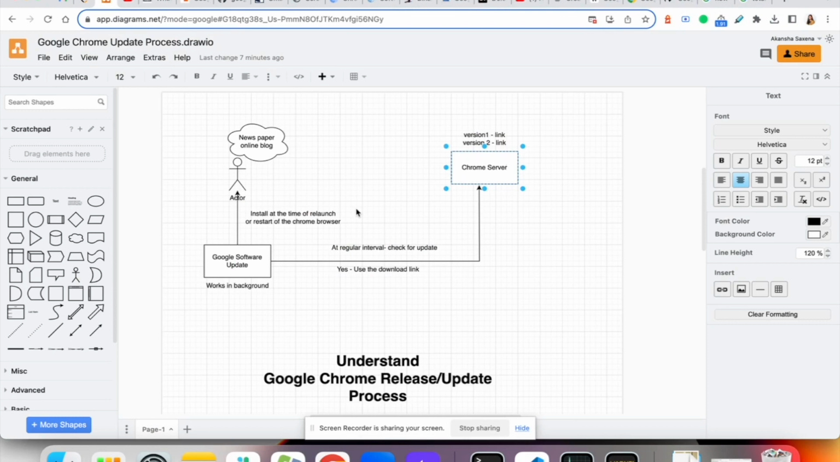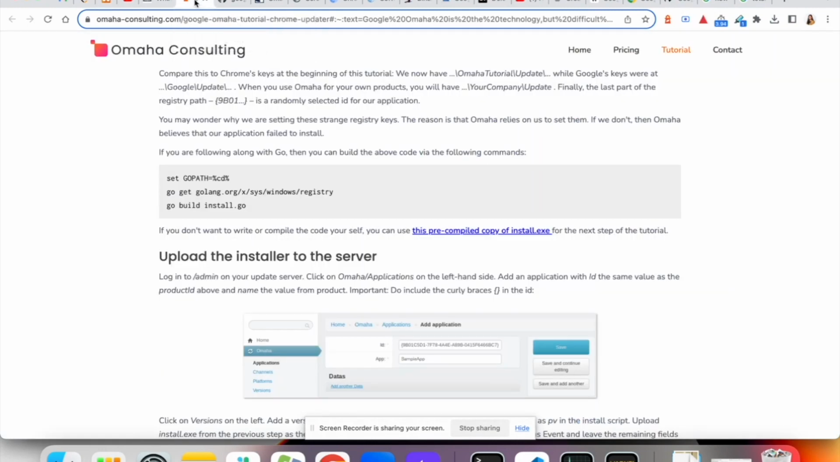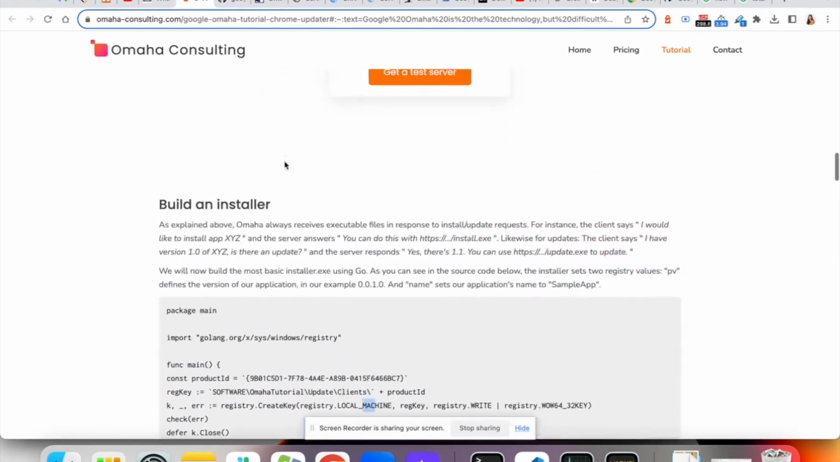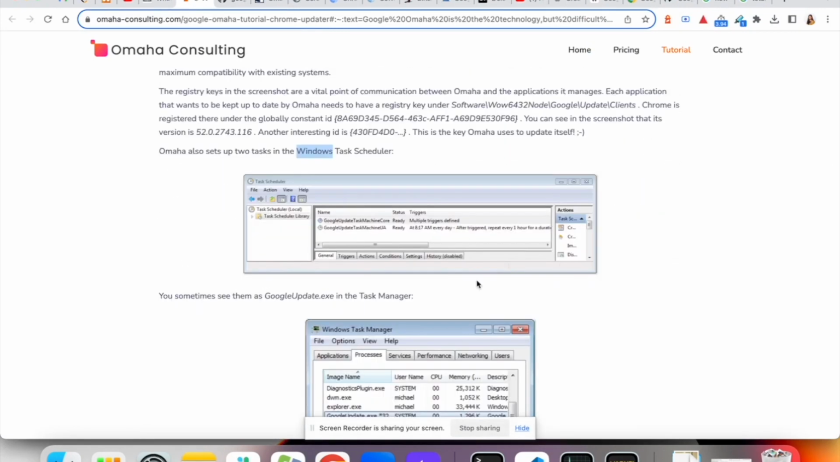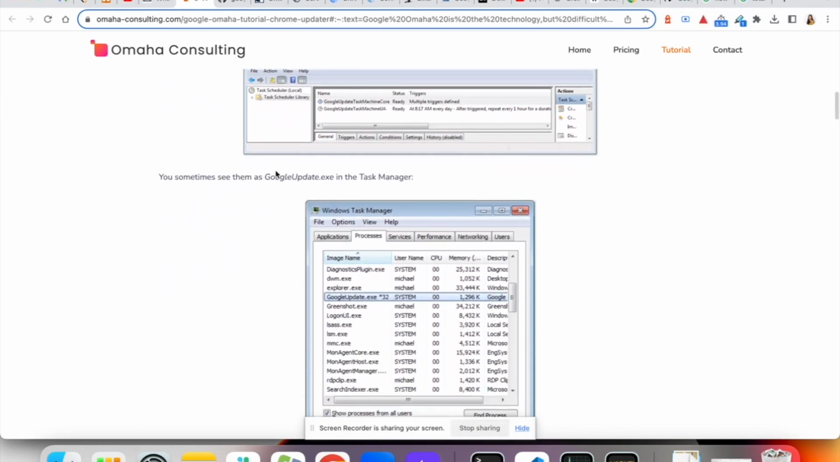Okay, now coming on to how this process works, we have understood in depth. But if I want to drill down more and see, can I locate this update process running on my system? The answer to this is yes. Since I'm making this video on Mac OS, I'll be showing it on Mac OS, but you can see something similar on Windows. Open your task manager on Windows and search for Google update.exe. You will see it, and this is responsible for downloading and installing the latest version.